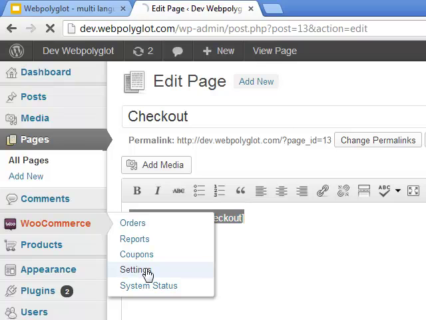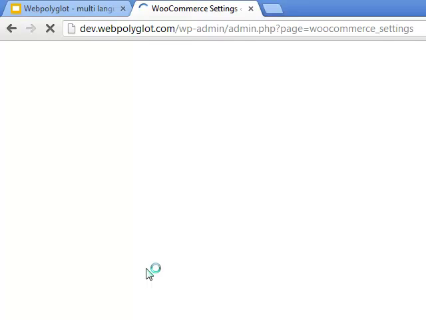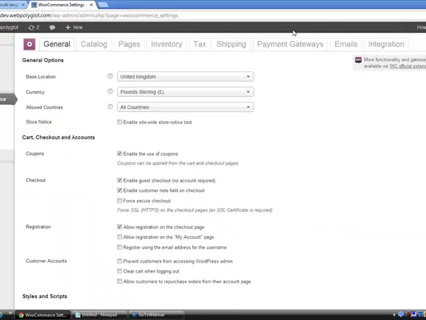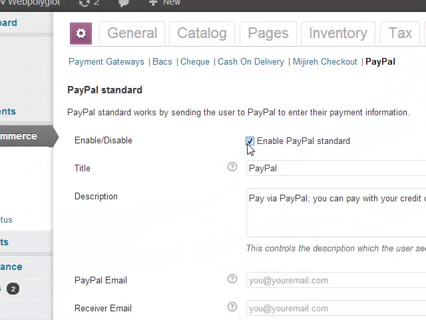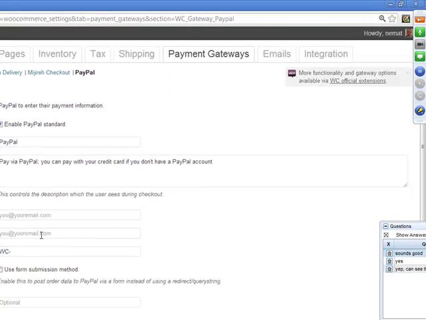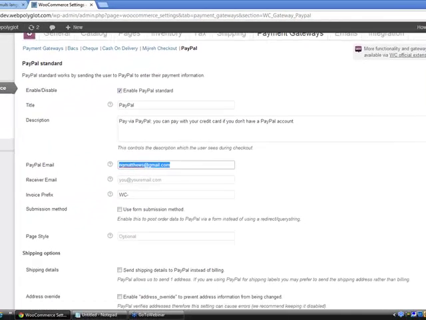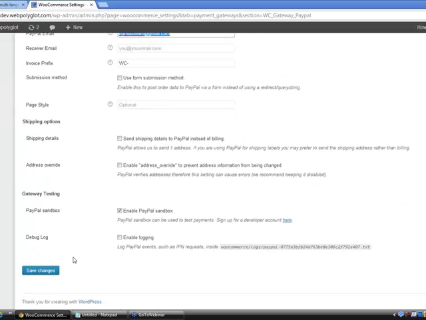And what we'll do is go to WooCommerce and settings. And let's add a payment gateway. As I said at the top, we're going to use PayPal. So there's a PayPal option there. And let's enable it. We need to set our PayPal. So that's just my PayPal email address, so it knows which account to send to. And let's save that.